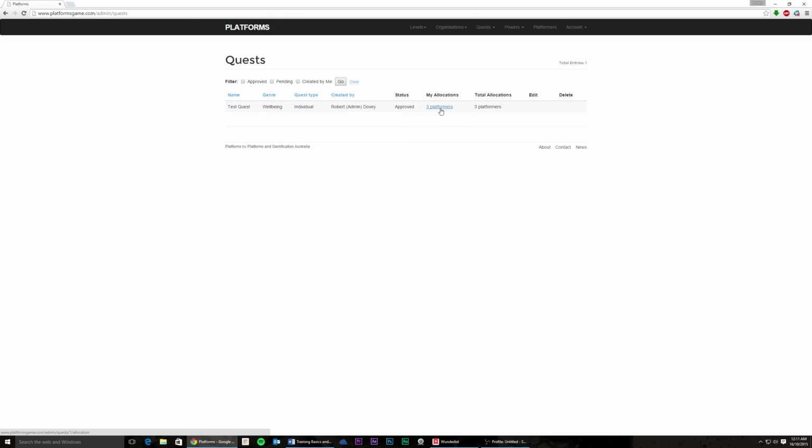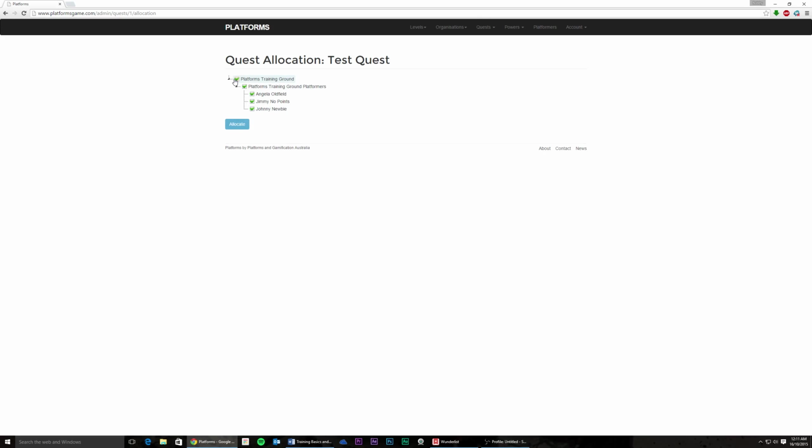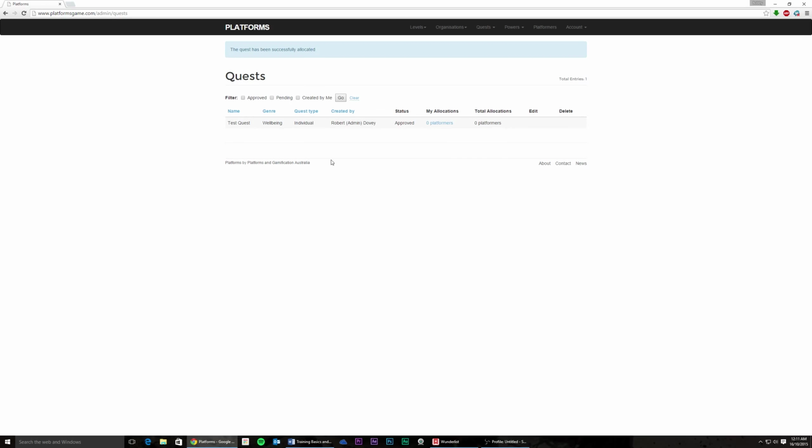Now, to the right, you've got your My Allocations, and you can see here who these quests have been allocated to. So you can see here that it's got 3 platformers there. If I click on that, it will tell you who has the quest been allocated to. Now, if I was to uncheck all of these and click Allocate, it would unallocate this quest to all of these platformers. So it would actually be removed from their view, and they won't be able to actually do that quest anymore. But the reason I'm taking that off is so we can allocate it again, and you can see how this works.